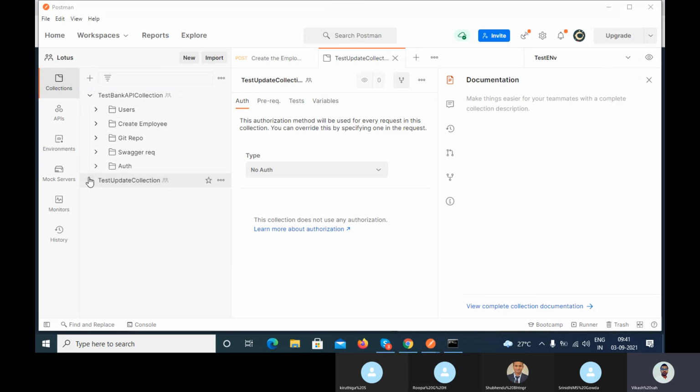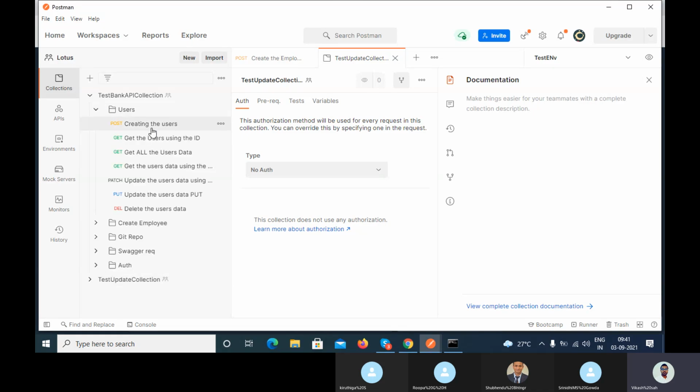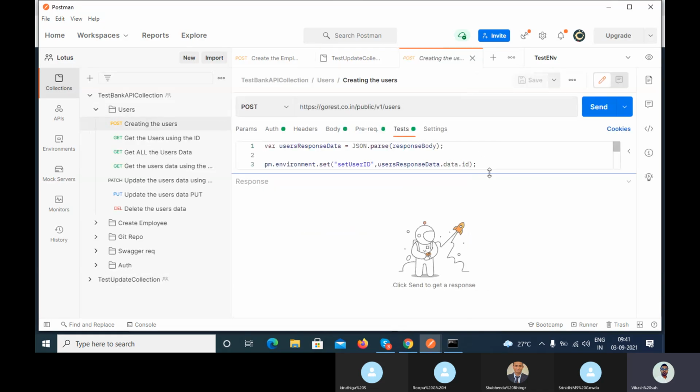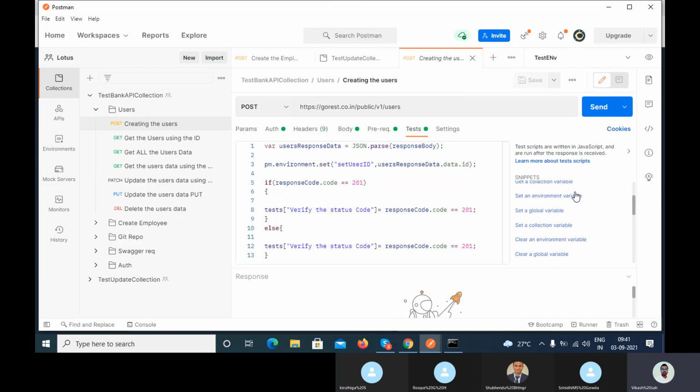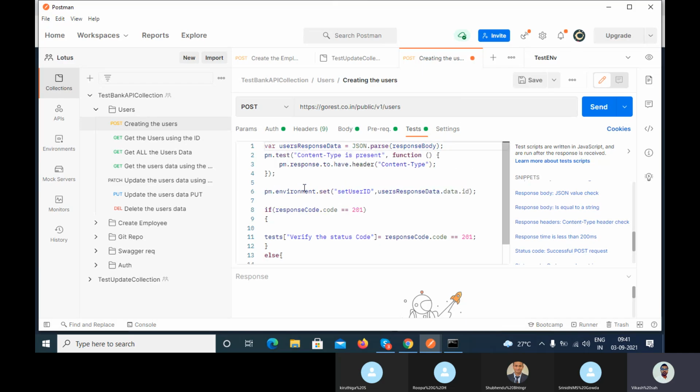It's a simple thing. If you go here in the snippets, you will see one code here. Here you can see response header, right? If you click on that, you will see one function. Here you have to pass the value. This is the content type and which value you want to verify. It's simple, 5 to 10 minutes only. I will explain that to you.